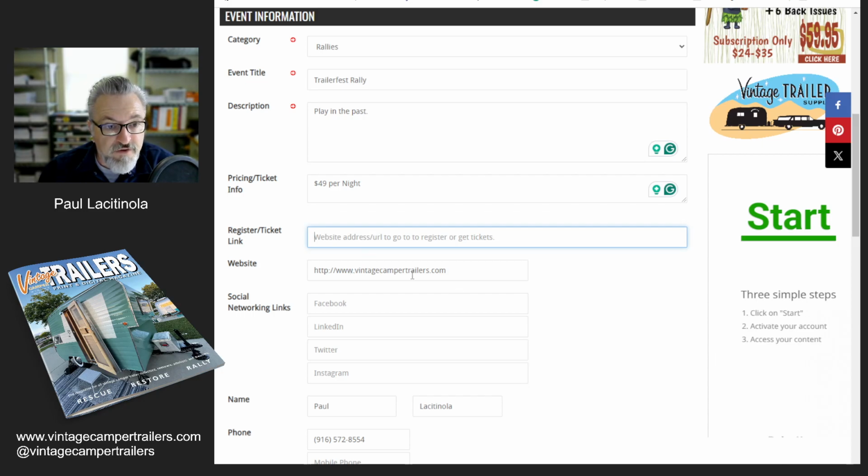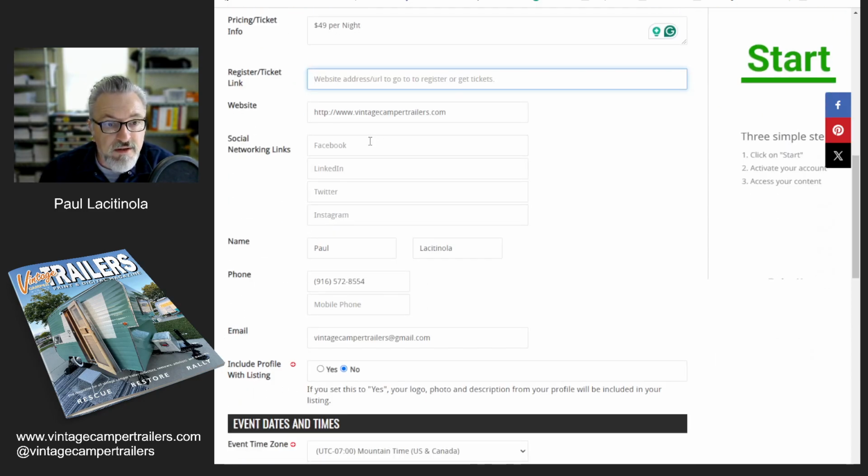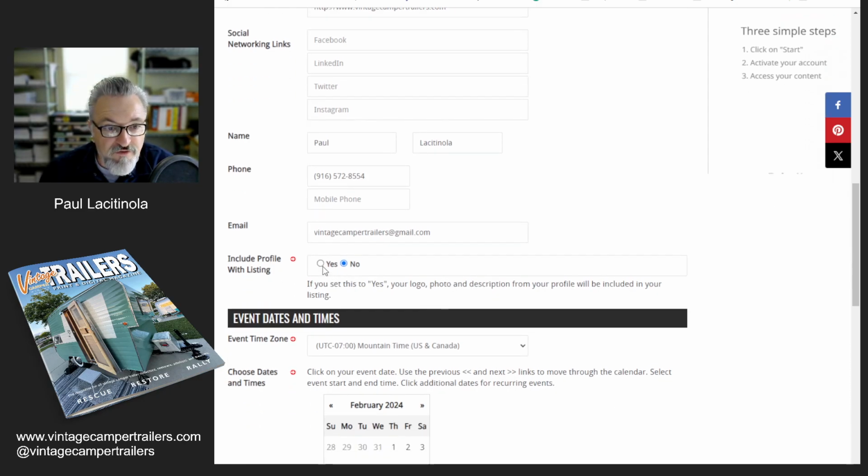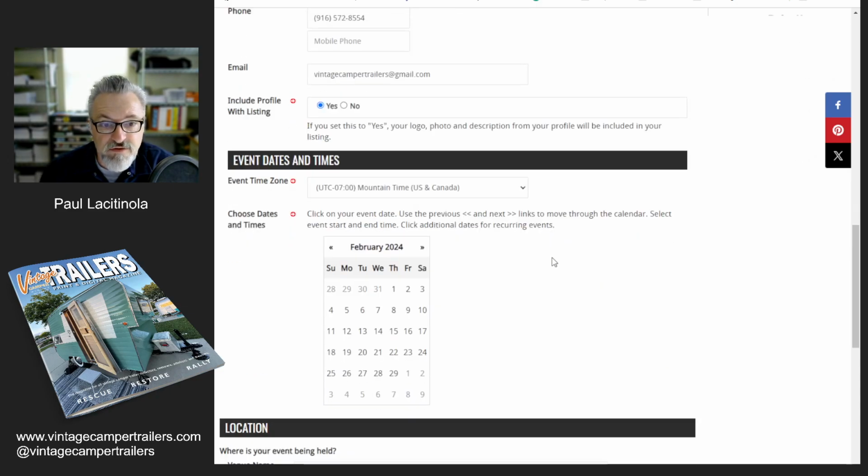You also have a spot here for your website and then social networking links, if you have a Facebook page for your rally, Twitter, Instagram, LinkedIn, any of those things. Your name, a phone number. You can put a second phone number in. That says mobile, but most every phone number these days is mobile, so that doesn't much matter. An email contact. If you have a profile with us when you register, you can click to include your profile, which gives some more details about you. Or if you manage multiple rallies, it will give them a link to see what else you have listed.